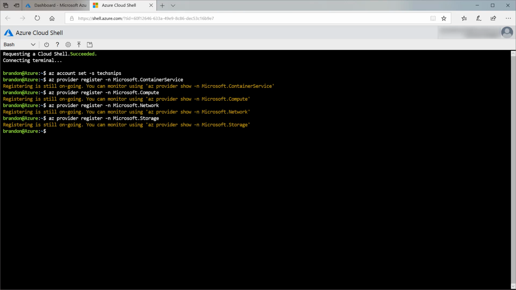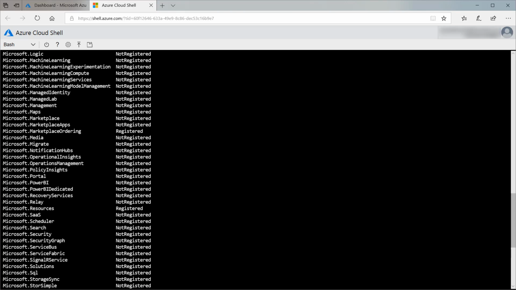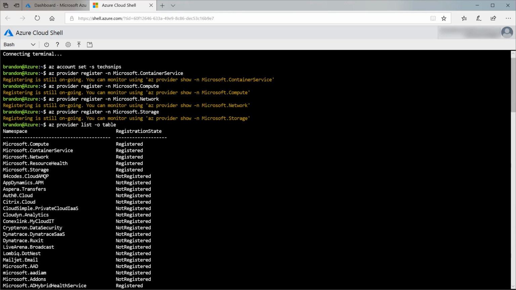We can verify the providers have been registered using az provider list. Let's run this and show the output as a table. And you can see that our providers have been registered.